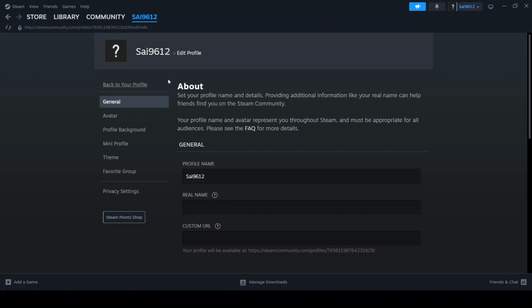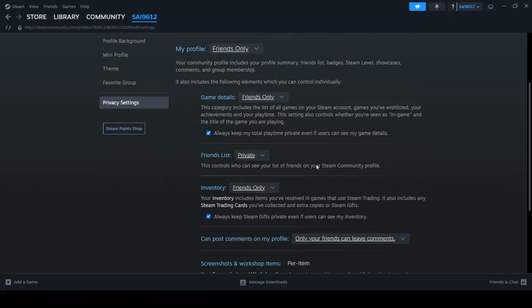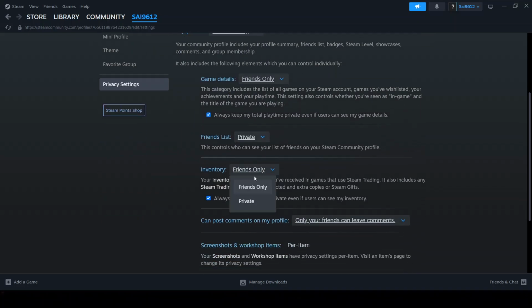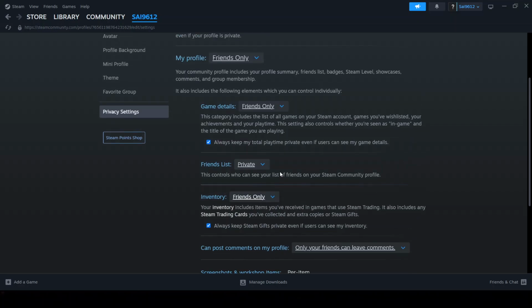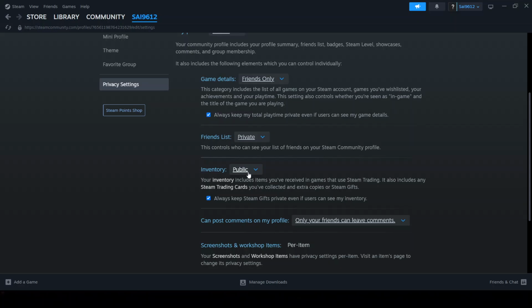Inside Edit Profile, go to Privacy Settings. Find the Inventory option and set it to Public. This is important because other users and trading services need to view your tradable items in order to send you offers that you can review and confirm. If your inventory is private, many trade offers won't even appear.